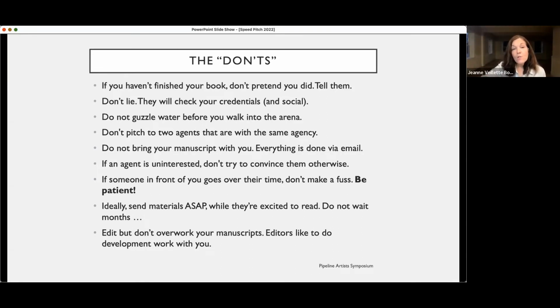Don't lie, not just about finishing the book, but about anything that you're pitching. They will check your credentials. If you say that you're an astronaut, and that's why you're the person to write this book, they're going to look it up and see, oh, they're not an astronaut, they're a ditch digger or whatever. So don't lie. Although being a ditch digger, I think, would be kind of a cool job to pitch if you're a writer, but only if you really are a ditch digger. Okay, off topic. They're also going to check your social media too.